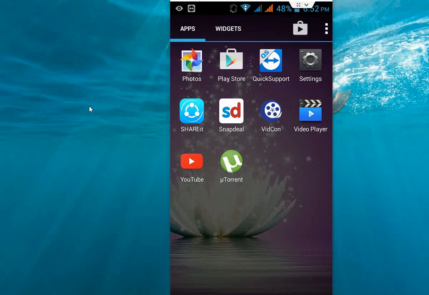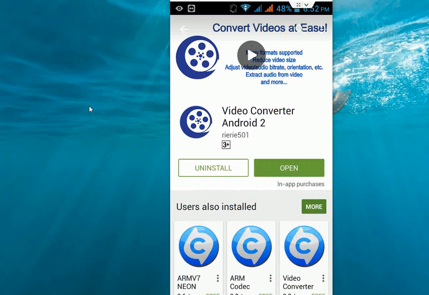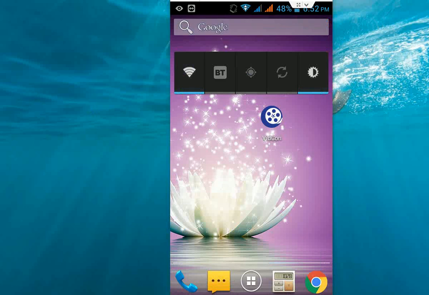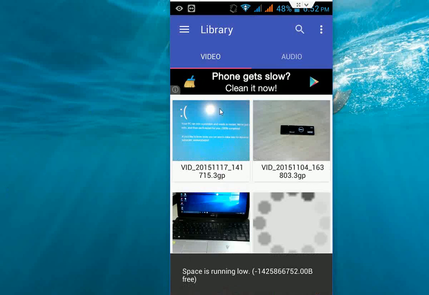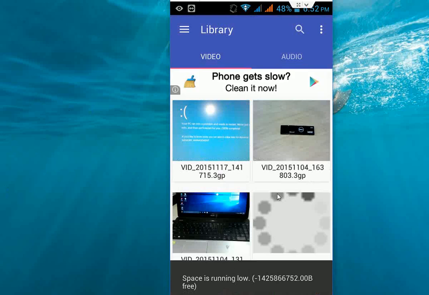So go to the Play Store and search for Video Converter Android. Search for this app and install it on your Android device. And after this, just open the app. It will automatically detect all your video files here.